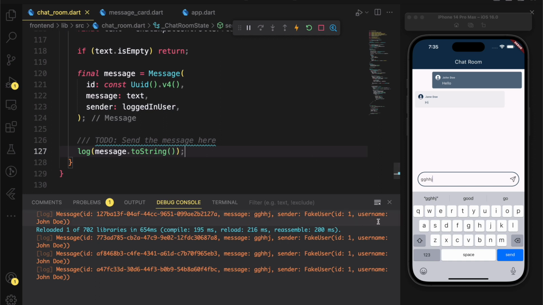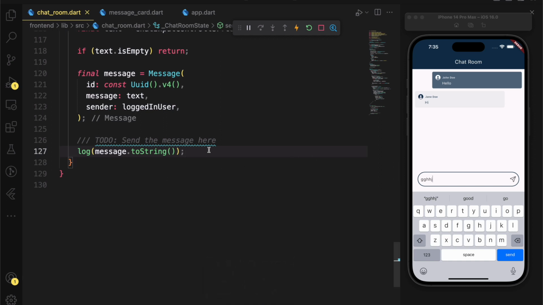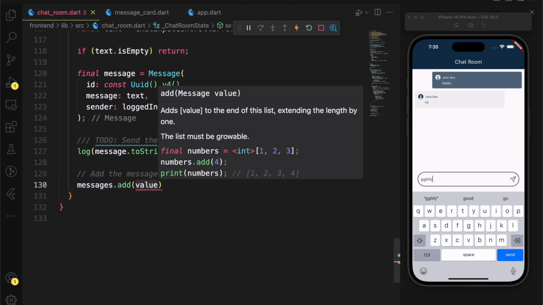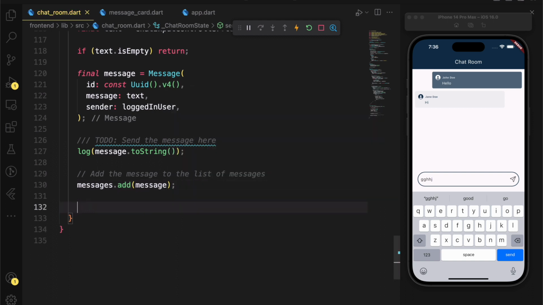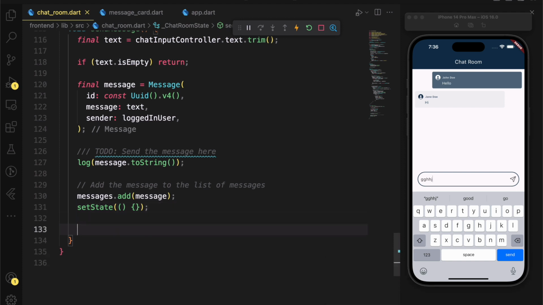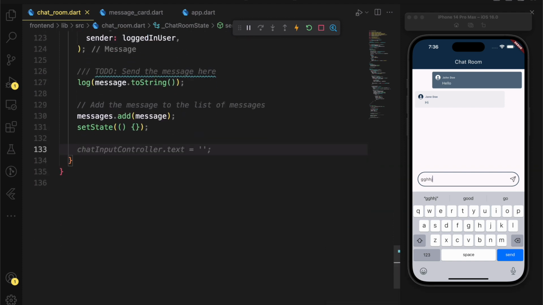Let's add the message to the list of messages so that at least we get something on the screen to show that we've actually sent the message. Even though we're not really sending the message yet, we actually need our server to send the message. So this message doesn't get sent out, but we want to actually see that we've sent a message, right? So we're going to add the message to the list of messages that we have here. Then we're going to call set state, which is going to do the rebuild of the widget for us, which is the magic.